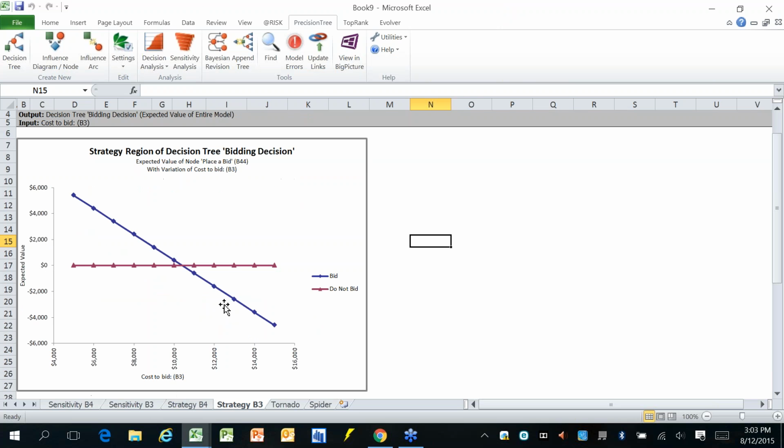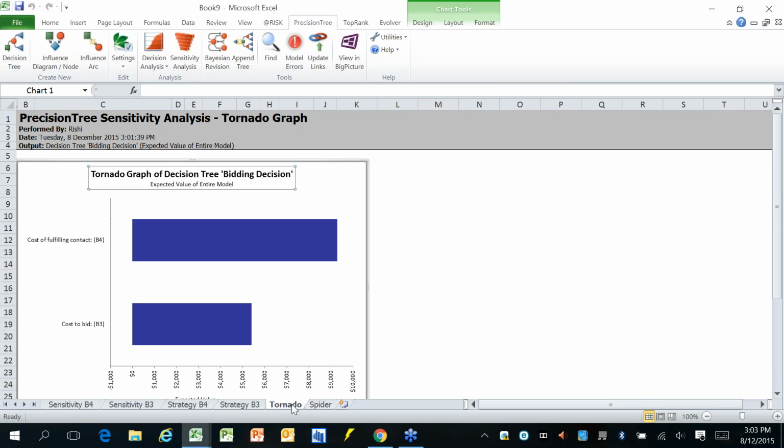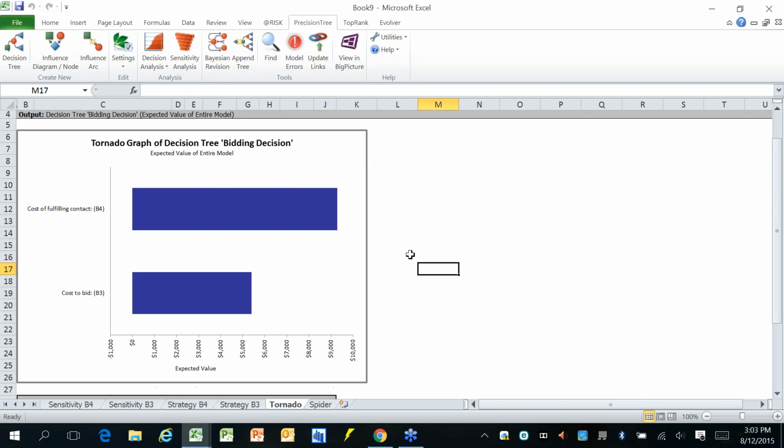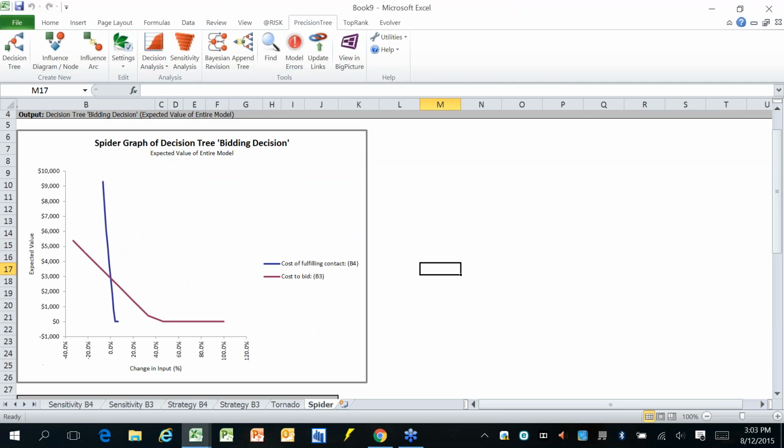Likewise for the cost of the bid itself. Once it goes much over 10,000, it's too expensive and we're better off not bidding at all. And as a comparison of those two things, I can see that the project cost is more important in some way than the bidding cost. And I see a spider chart comparing those options as well.